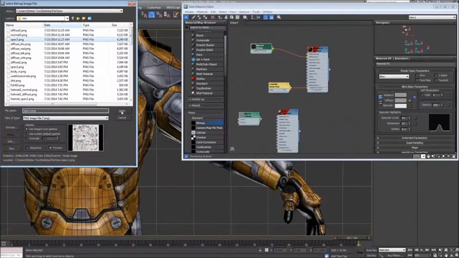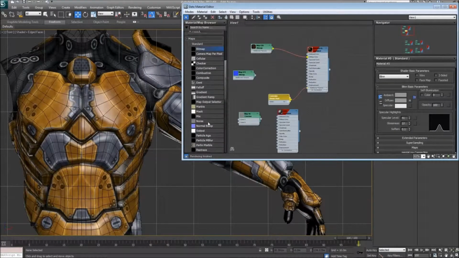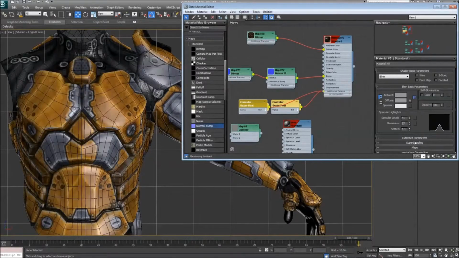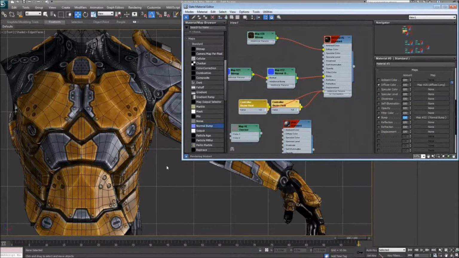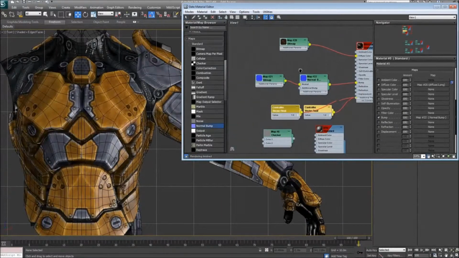Next, our normal map. For this, I'm also going to have to add a normal bump to help the basic shader translate the normal map data. So you can grab one here, throw it in, and I'm going to wire my texture map to the normal bump. And in the basic material parameters, I'm going to turn the bump setting up to 100. This will give us a fairly accurate representation of how normal maps are represented in the game engine.